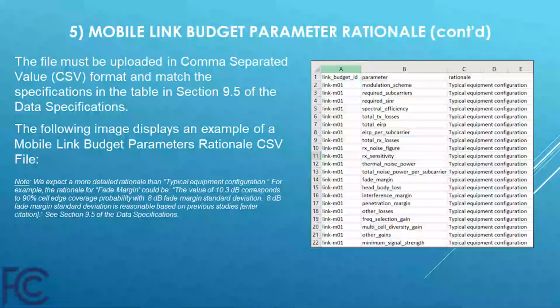The file must be uploaded in CSV format and match the specifications in the table in section 9.5 of the data specifications. The image on the right-hand side of the slide displays an example of a mobile link budget parameters rationale CSV file. Please note that we expect a more detailed rationale than typical equipment configuration. For example, the rationale for fade margin could be: the value of 10.3 decibel corresponds to 90% cell edge coverage probability with 8 decibel fade margin standard deviation. 8 decibel fade margin standard deviation is reasonable based on previous studies.